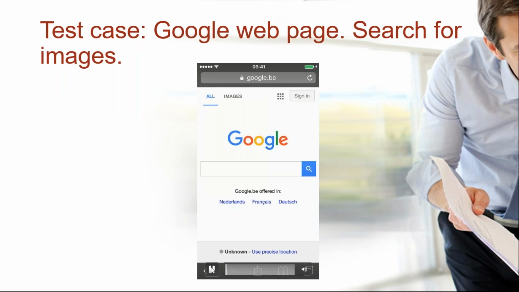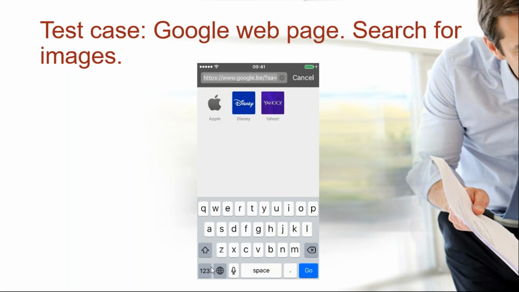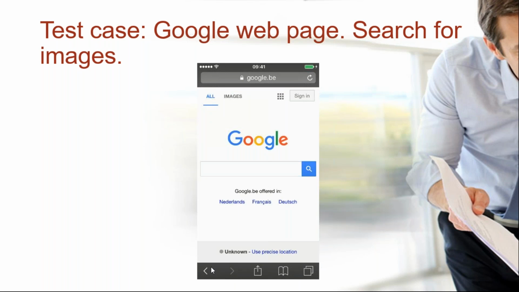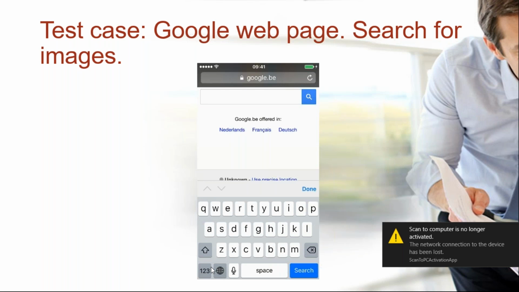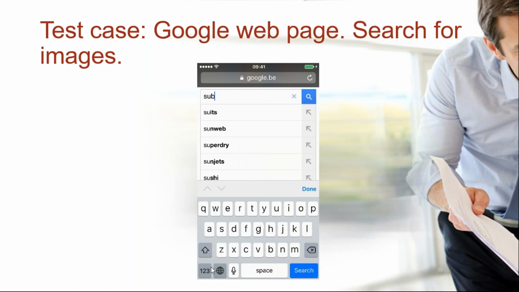So what we have is the Google website, so the home web page. And just to show you, it's running in Safari. We refresh the page, and the test case we want to automate is that you fill in an item to search for. So in this case, we type in the word submarine.